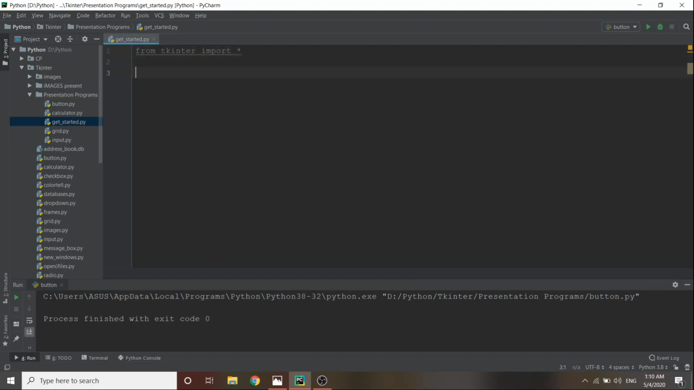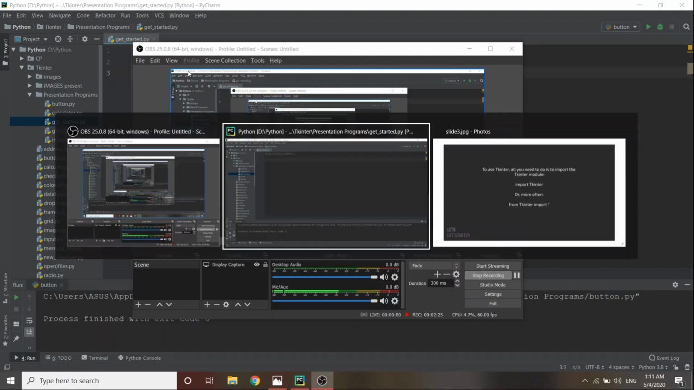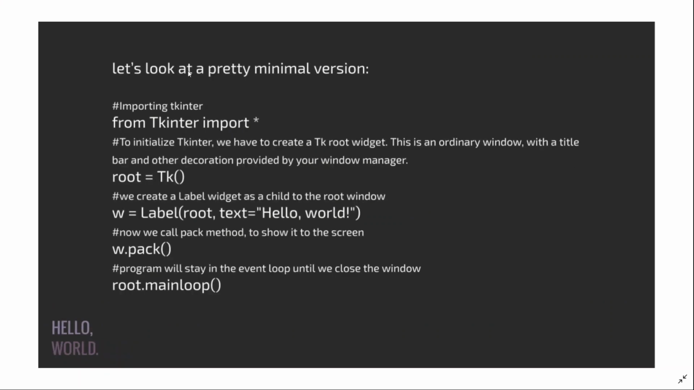It is basically like, we can write this also, import Tkinter, but it is more useful because otherwise you have to write Tkinter dot every time. So from Tkinter import star is better than import Tkinter. So now we'll see how to get a hello world program using Tkinter.